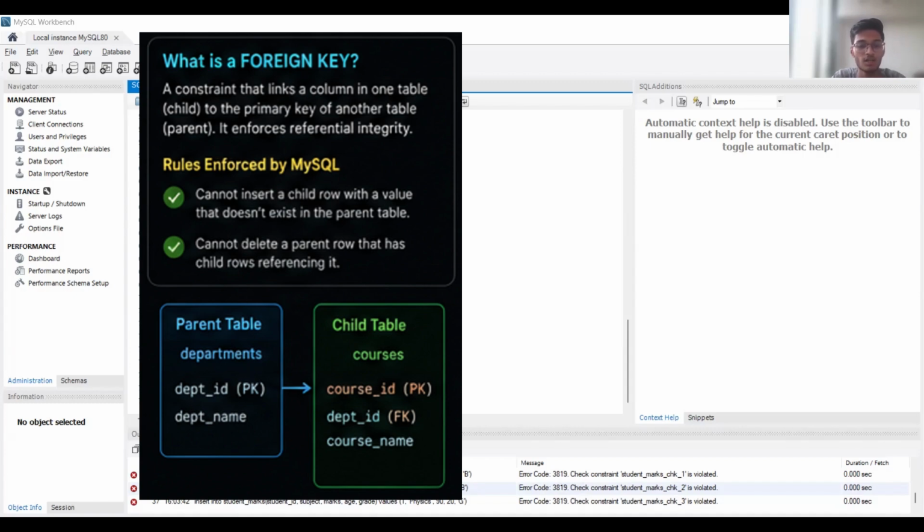What we have to understand here is the table with the foreign key. Now, this is the child table, courses, and there is a parent table, department. The department ID is a primary key and department name is another column. In the child table courses, course ID is the primary key of this course table. There is a course name, but there is a department ID, which is a foreign key.